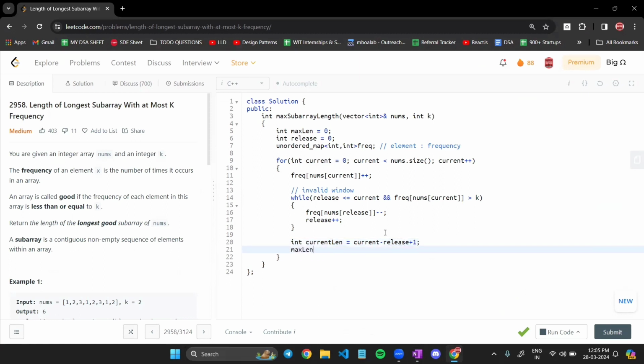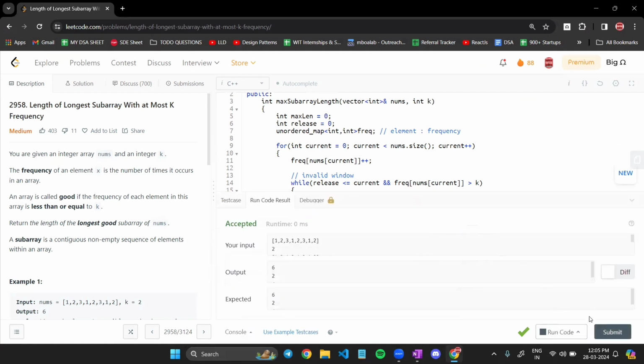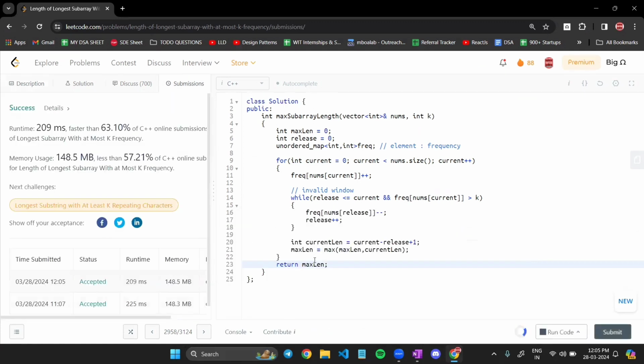Now we'll find the max length. And what would be max length? Max length would be the max of max length and the current length. Correct? Now finally, we'll return this max length. Now let's quickly run this. So it's giving us a correct answer. Let's submit it. And it got accepted.